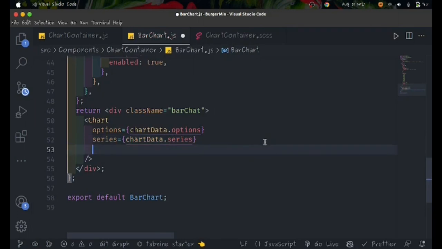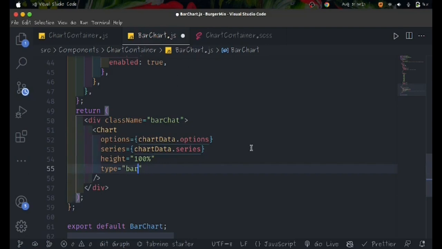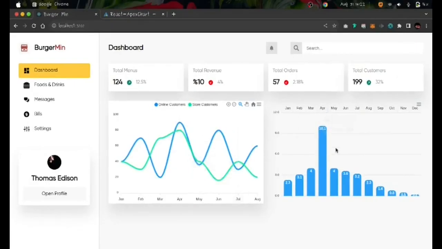And also I want it to have a height. The height that we're going to give it is going to be 100%, and don't forget we need to give it a type that it needs to use. For this case I want its type to be bar, since we want this one to be a bar chart instead of a normal chart. Great. So I'm going to save it here, and if I go now to my work, yeah, there it is, looking great.